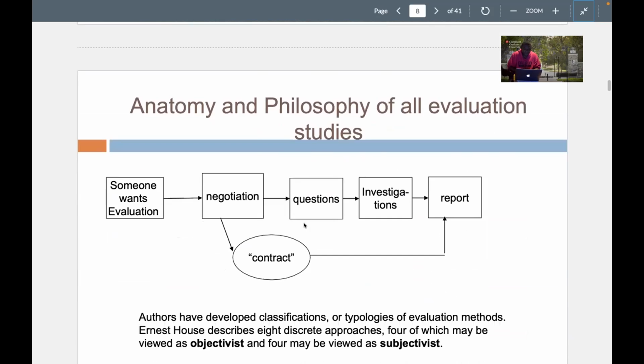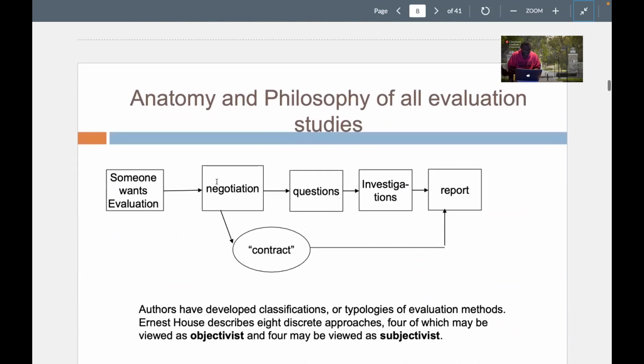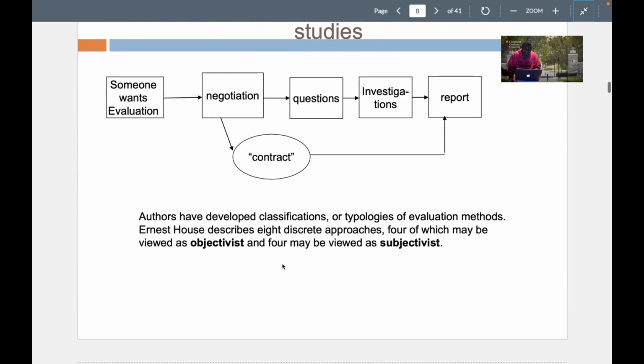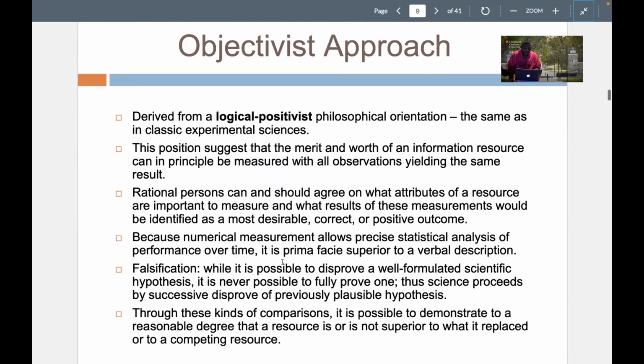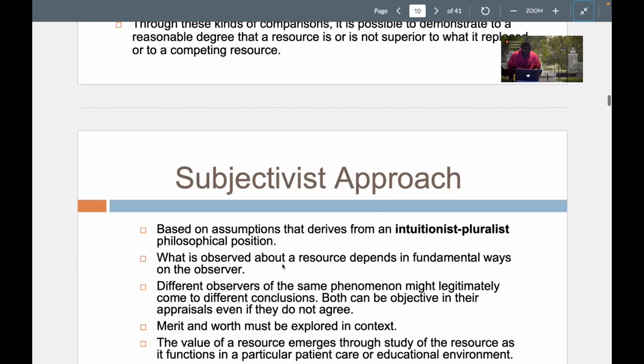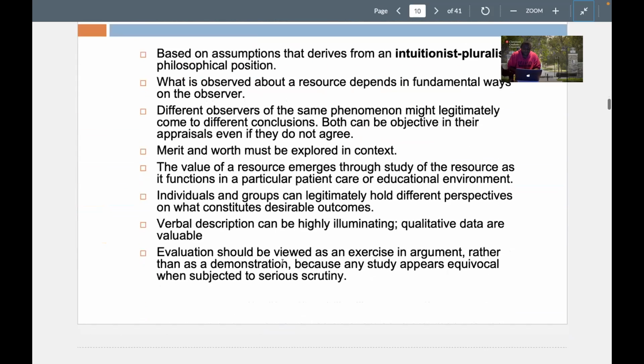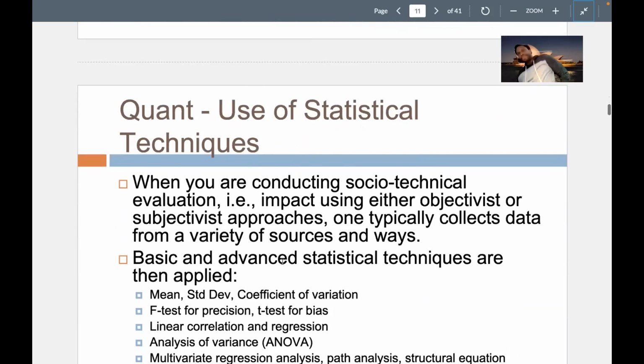On the anatomy and philosophy of evaluation study: someone wants the evaluation, you negotiate, and then enter into a contract, ask questions, do investigation, and provide a report. The logical positivists and the other ones are not so important. You can read them, but you may not need them for exams.